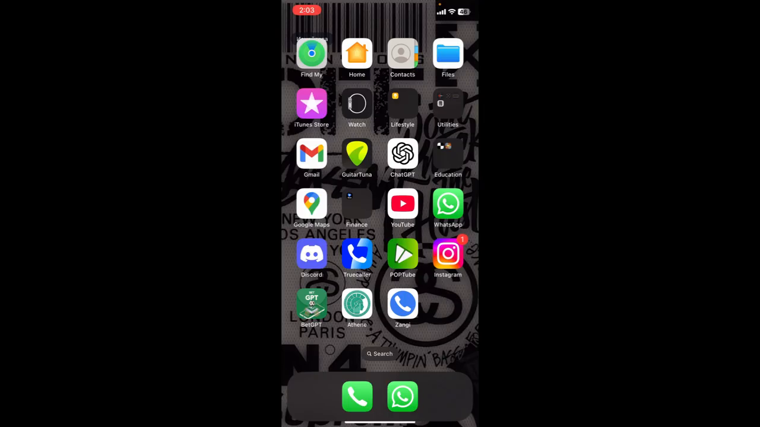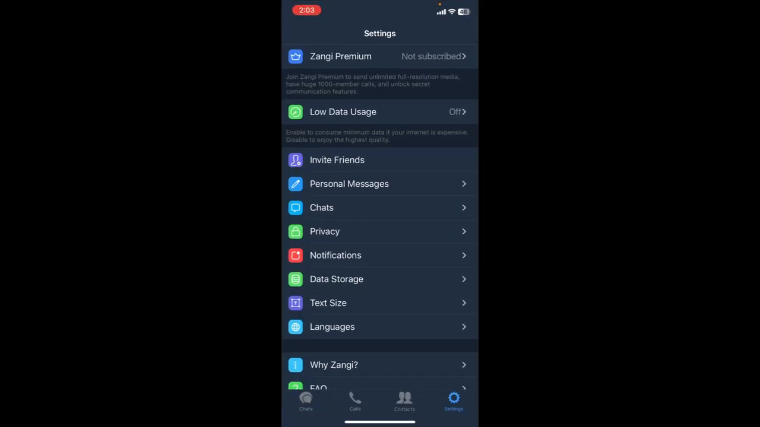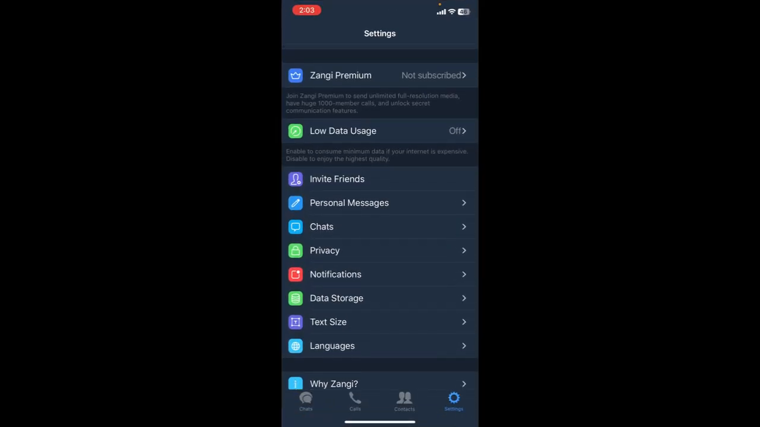First of all, open Zangi app on your mobile device. Once you open the app, now log in into your account with your registered email and password. If you don't know how to log in into your account on Zangi app, then make sure to check out our guide on how to do it.